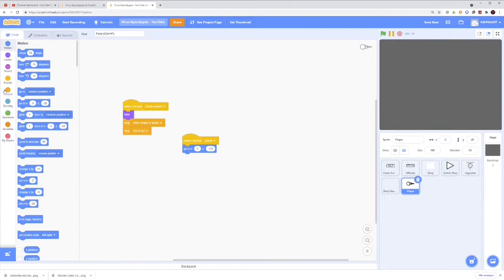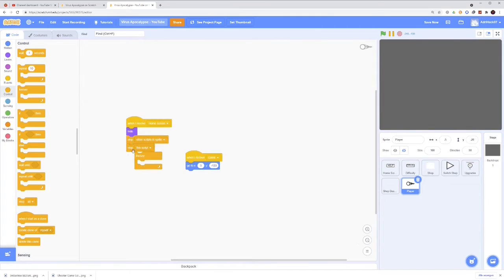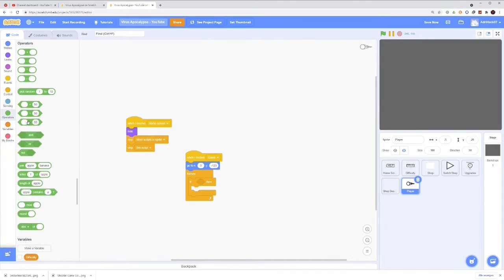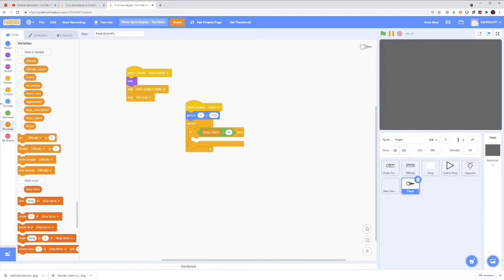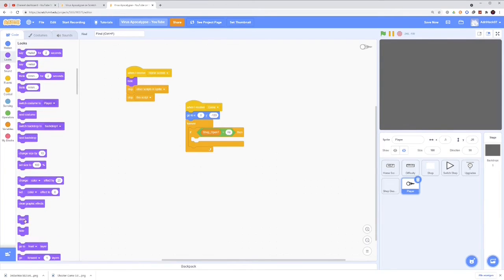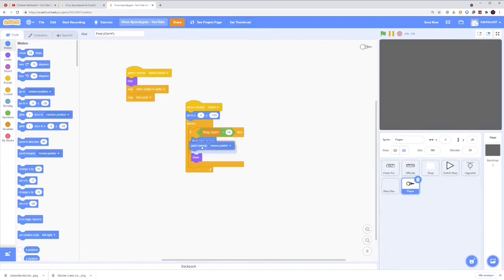Then take a forever. Forever if shop open equals no. Then if on edge bounds and show. So let's take show if on edge bounds, like that. Then point towards mouse pointer.